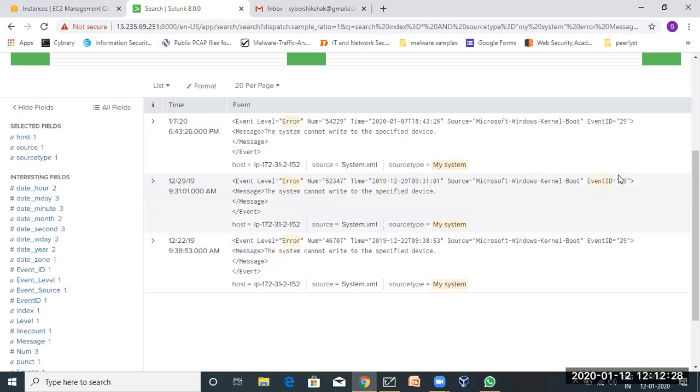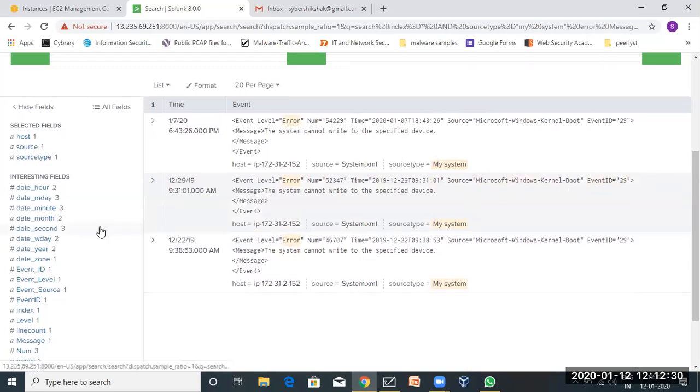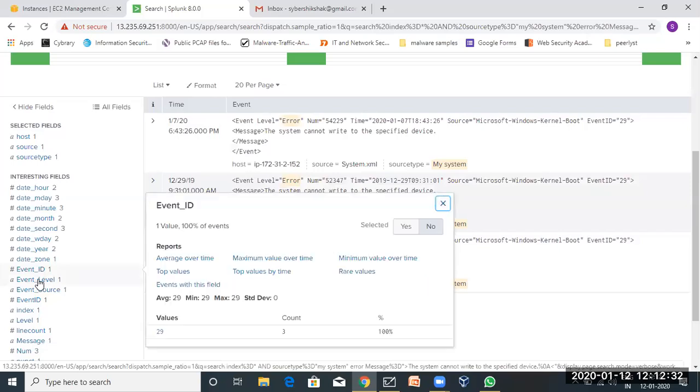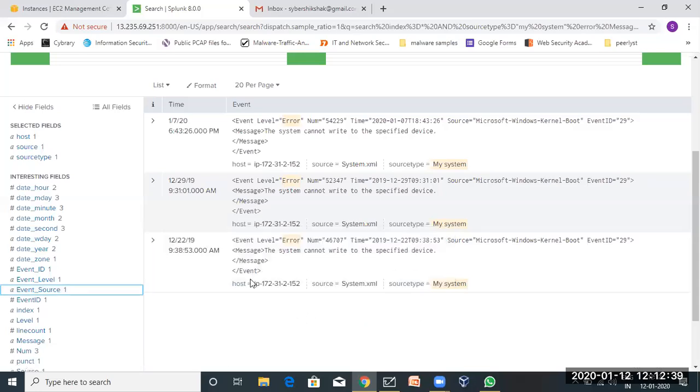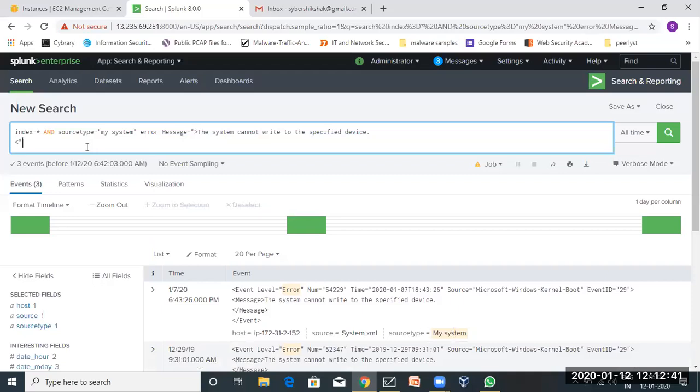So in this way you can get different fields, like say there is an event id, there is event level, event source also there, kernel windows kernel event this is. So in this way you can search with the items, either you can search with the keywords, or search with the extracted fields.